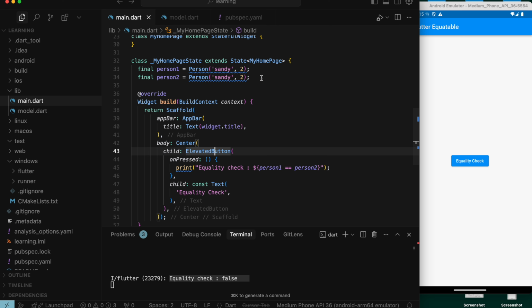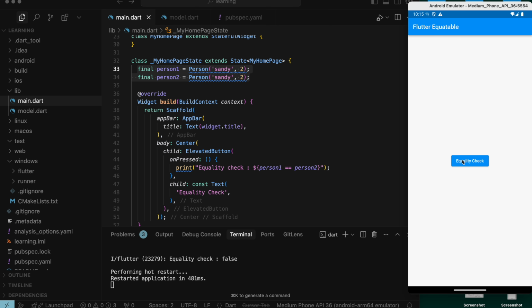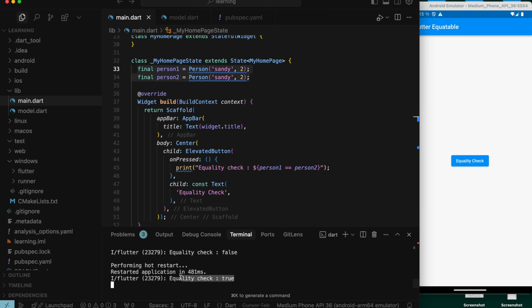Let's hot restart and try to click on the elevated button again. So as you can see, it printed out true, which means both instances are now recognized as identical by Flutter.